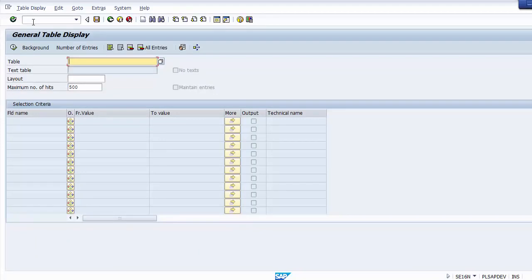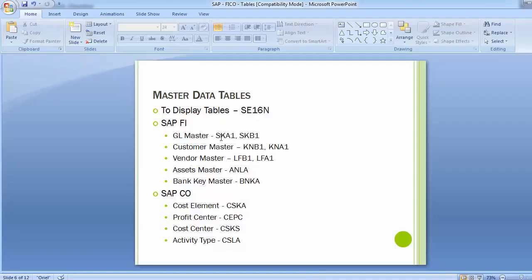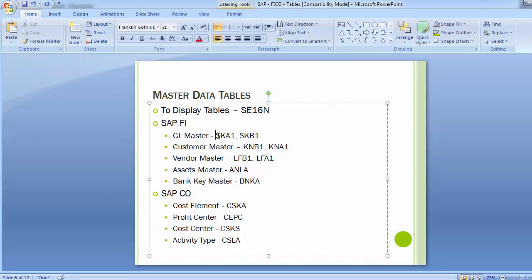In that you can see there is a table option, a field for text table, then layout, and then the maximum number of hits. In this you need to assign the table in the table field, whichever table you want to look for, and accordingly, depending on what kind of data you are looking for, you can execute the table. Just suppose we want to have a look at the GL master data in the SAP system. So how can we have a look at that? The first table which we will be executing is SKA1.